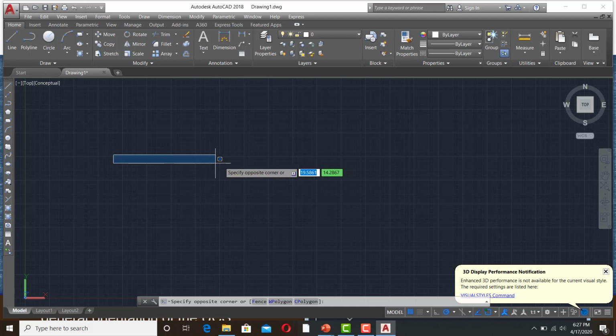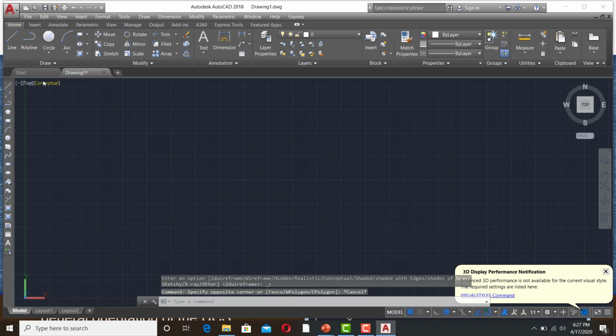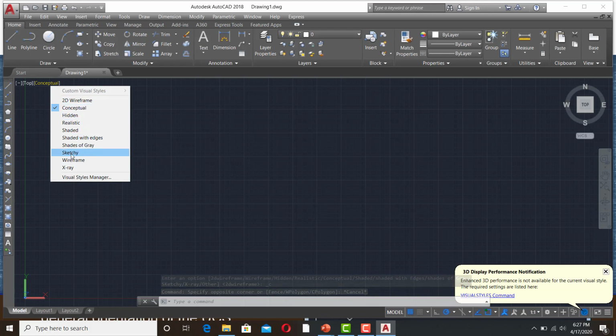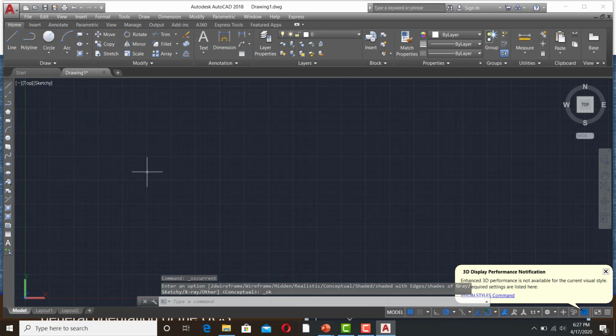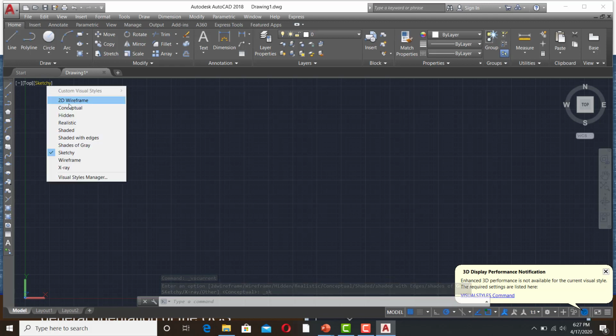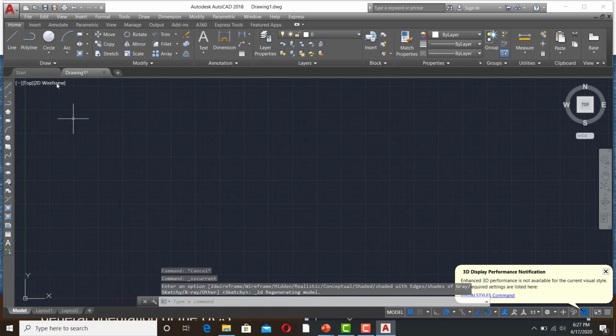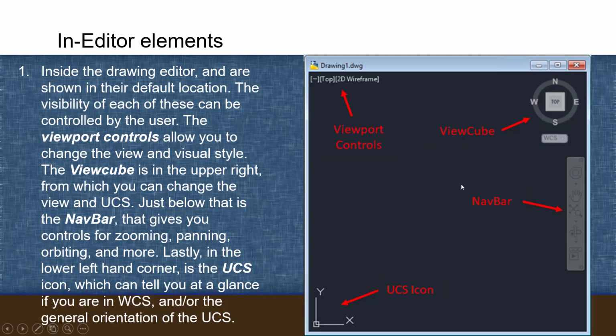Because it needs some graphics, that's why you can change it. Here you will have different options, for example X-ray. You can select it. So this was the editor elements, and this whole black area is the drawing area. What we have done is change the viewport controls. Okay, now let's move to the other topic.